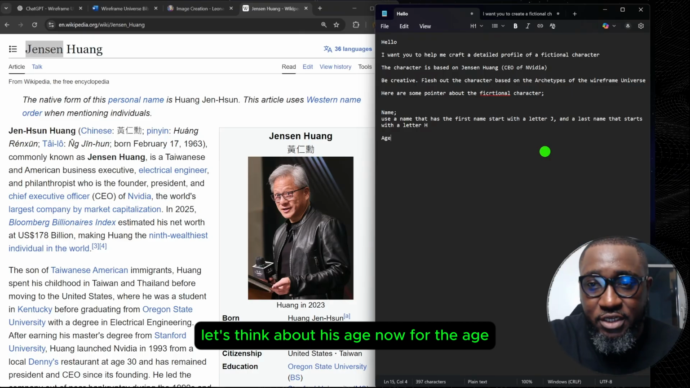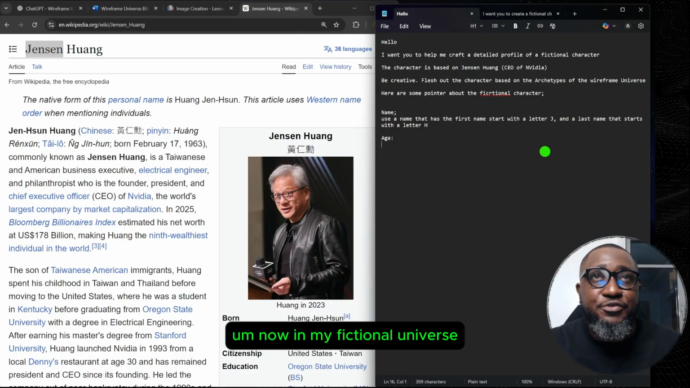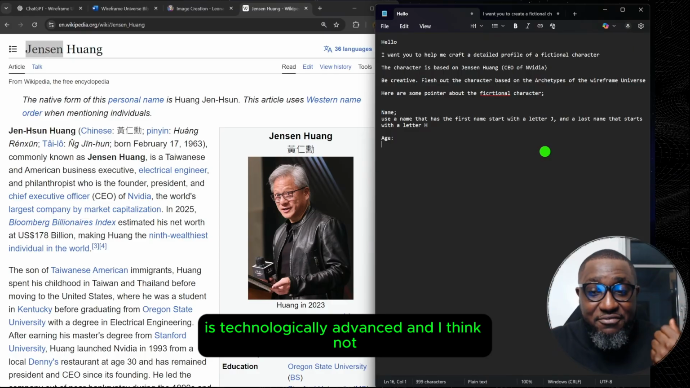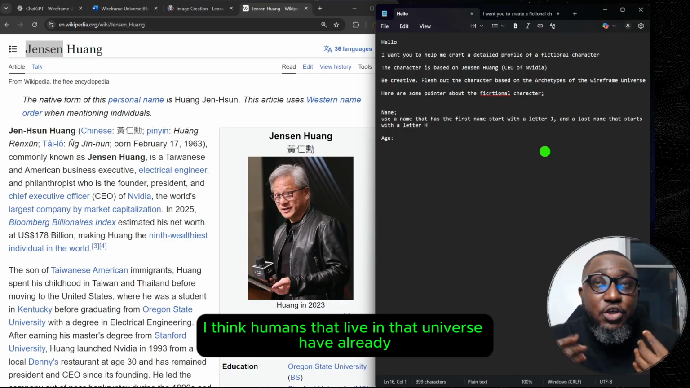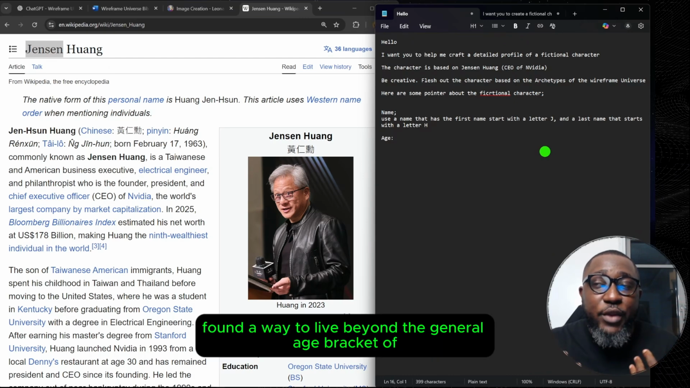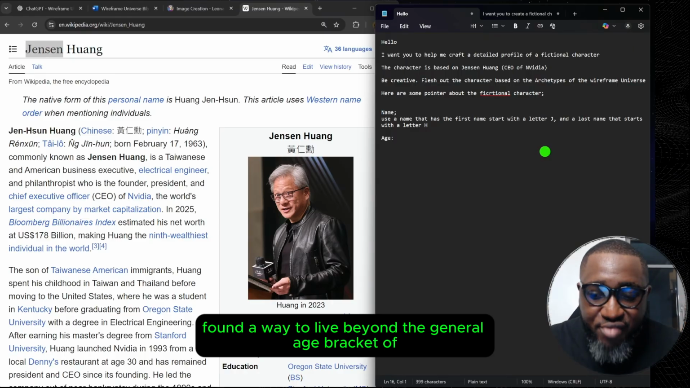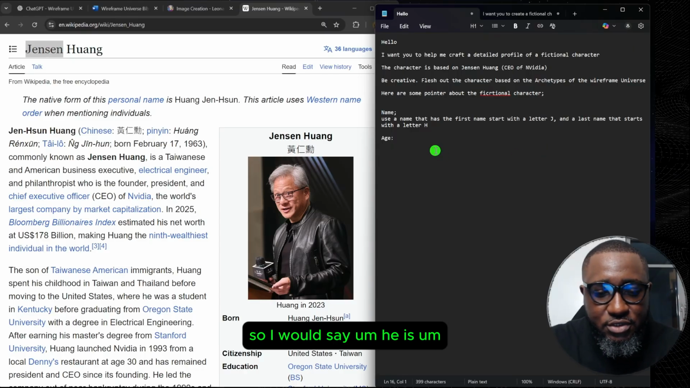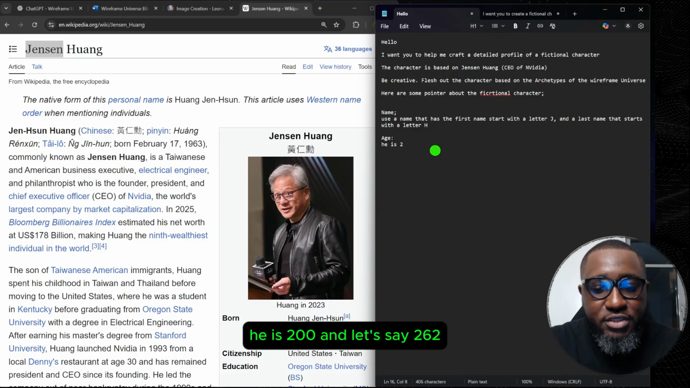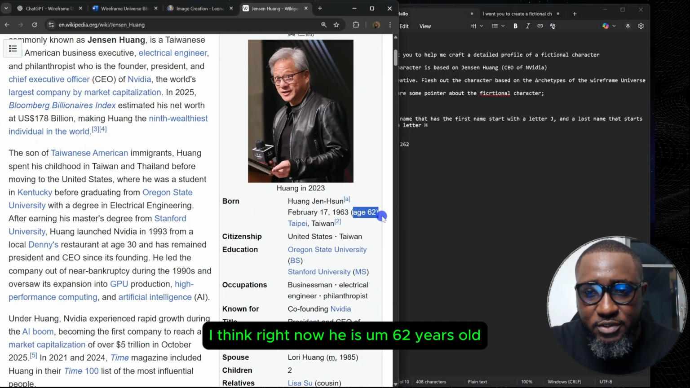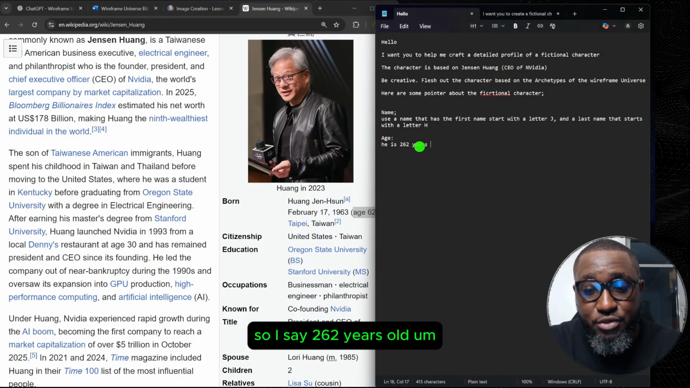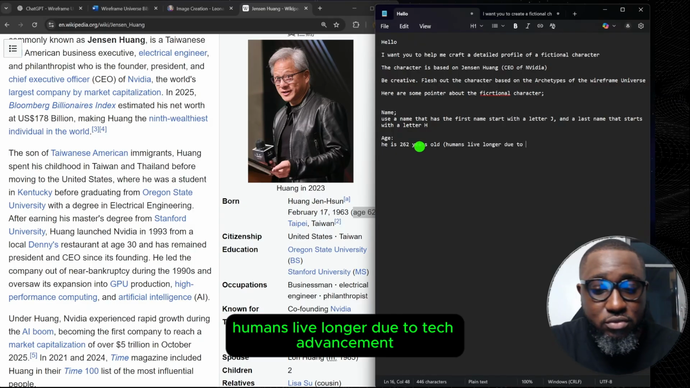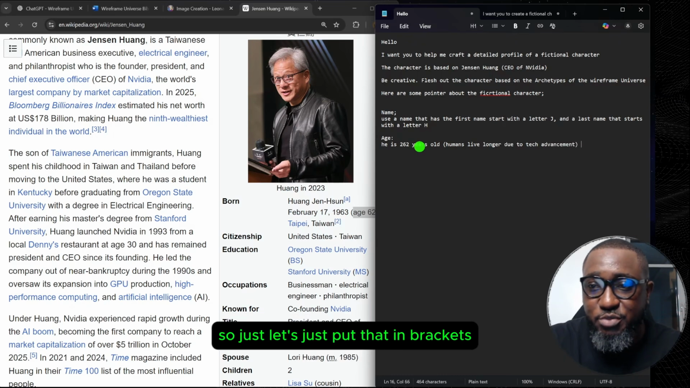Let's think about his age. Now, in my fictional universe, where this character is going to live, it's a place that is technologically advanced, and humans that live in that universe have already found a way to live beyond the general age bracket of this world. So I would say he is 262. I think right now he is 62 years old, so I'll say 262 years old. Let's just put it in brackets: humans live longer due to tech advancement.